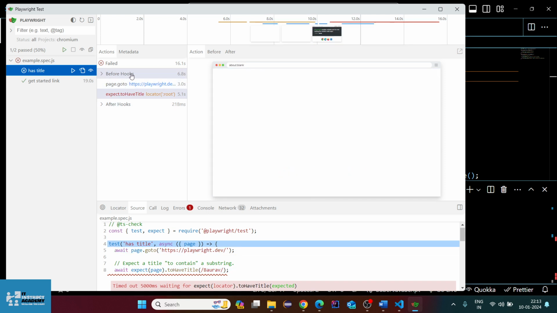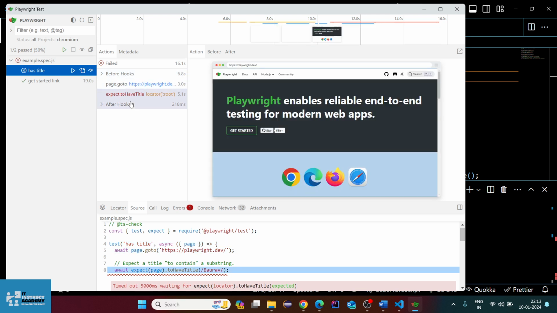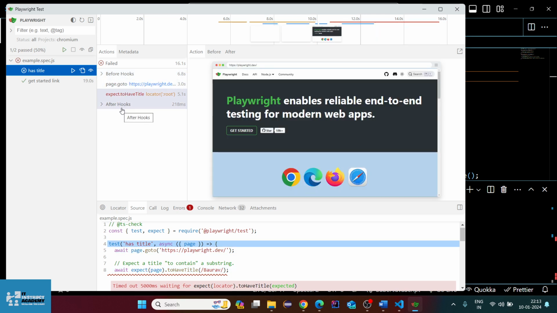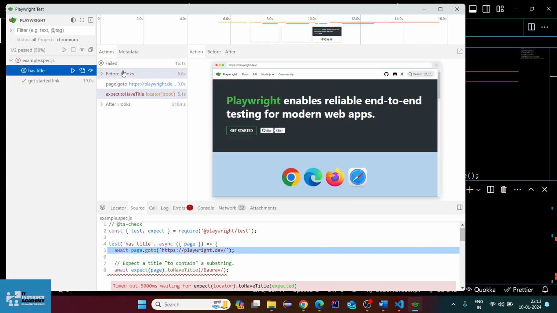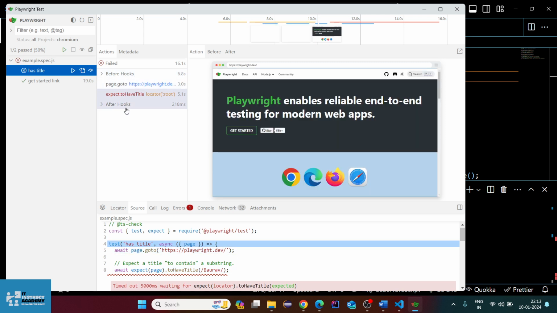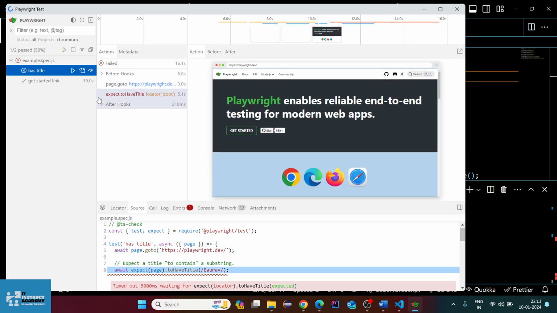So these hooks will be able to set up the prerequisites, and after execution, they take the necessary actions to close the browser and other things. That is taken care of by the before hooks and after hooks. So these are the basics. The part above is the traceability features.